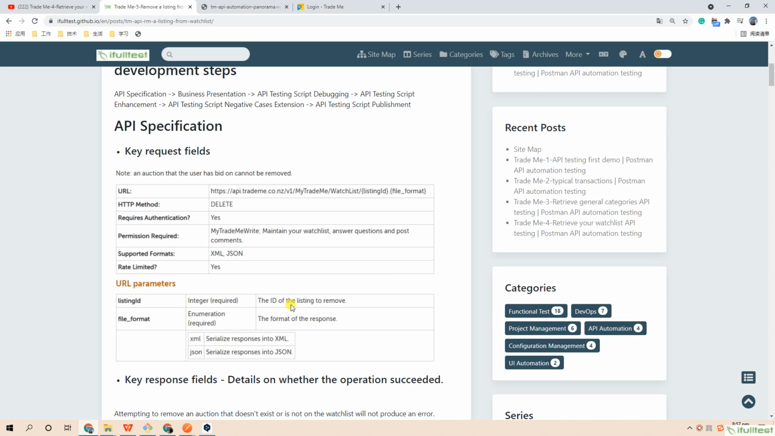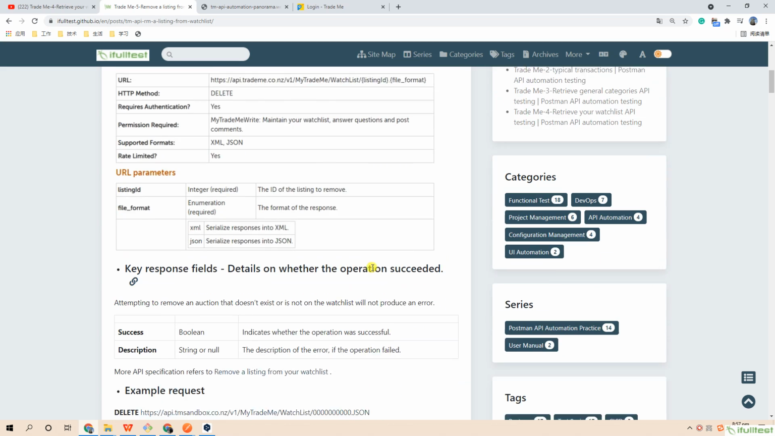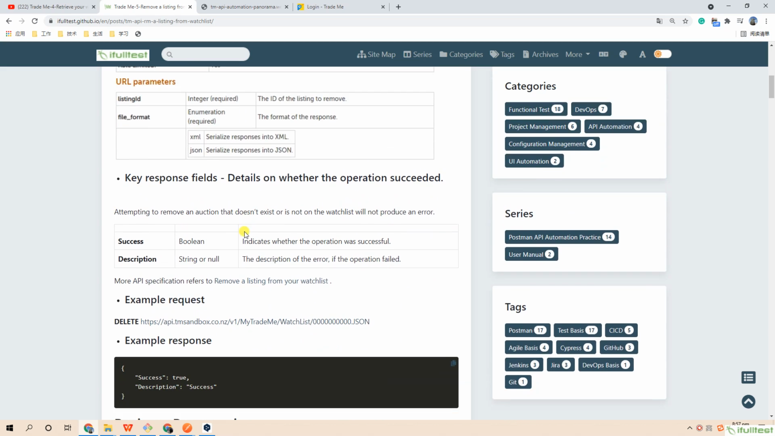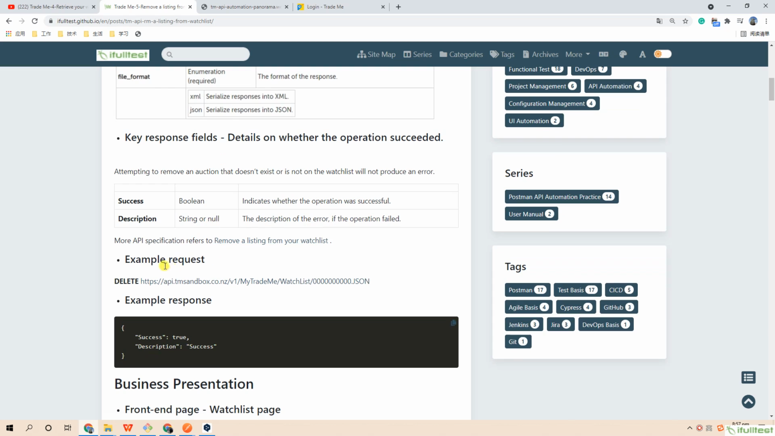And also, we can use this upstream transaction to check whether items have been removed from the watch list after we run our current API. So the basic logic: retrieve, delete, retrieve again. The key response field is like below. This is the example request and the response.